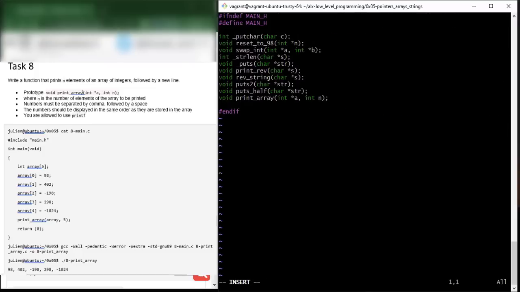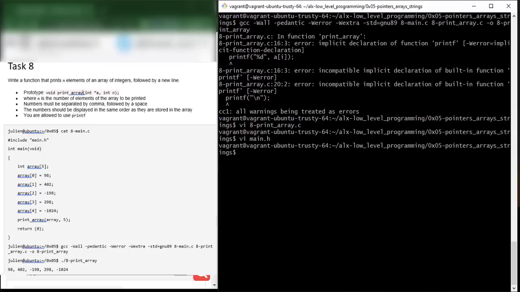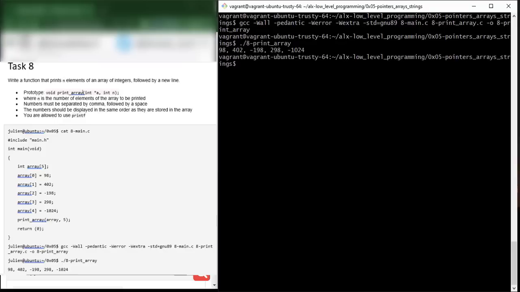Since you are already including your main.h every time, whenever you include it, it will include the stdio.h also. Okay, so this is a good practice. Your stdio.h should also be inside your main.h to avoid such problems here. So let's compile again. As you can see, it has been compiled. So let's run the compiled file.